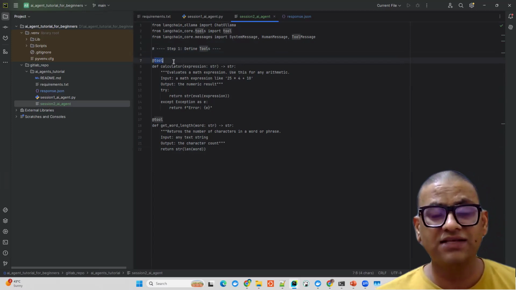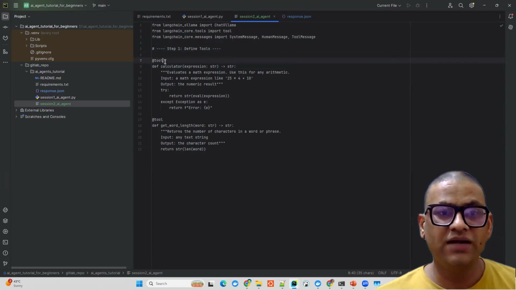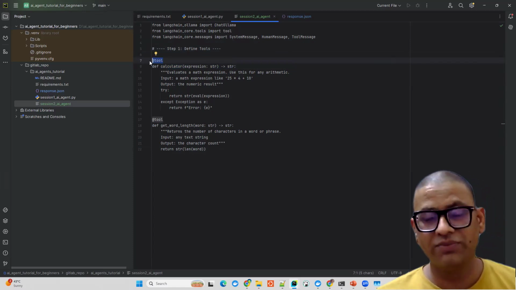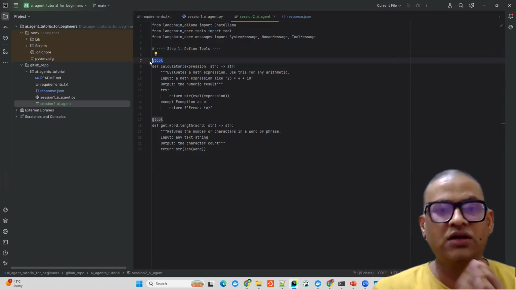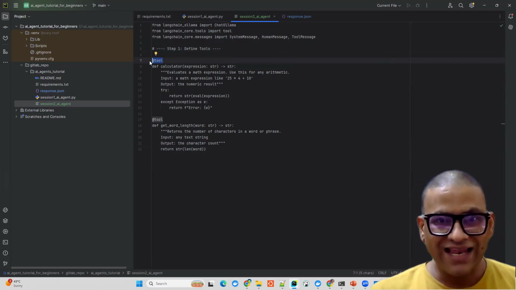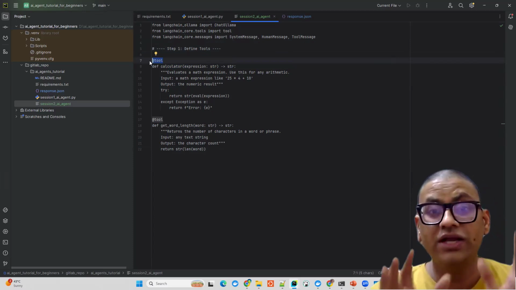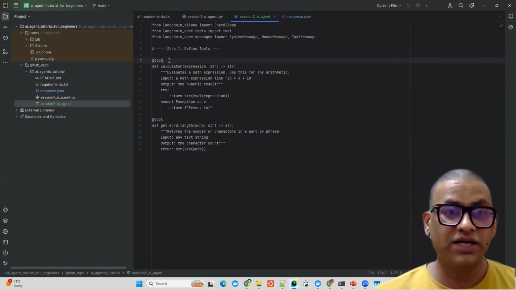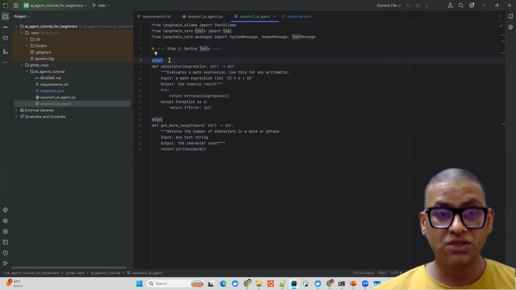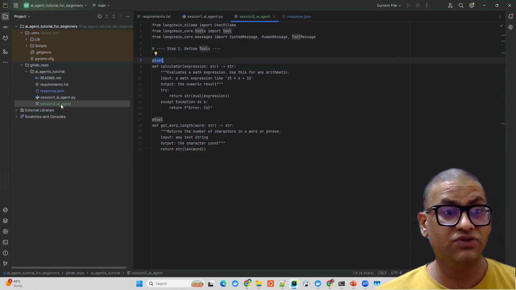So what does it mean? It means that this is actually telling, okay, whatever function you are going to write by decorating with this tool, it is some kind of identification for your LLM that there is a tool which can be used. But we have only defined this tool as a simple Python method by just decorating it with tool. But this is not the only thing you have to do. You have to bind that, and that is the next thing we're going to do.